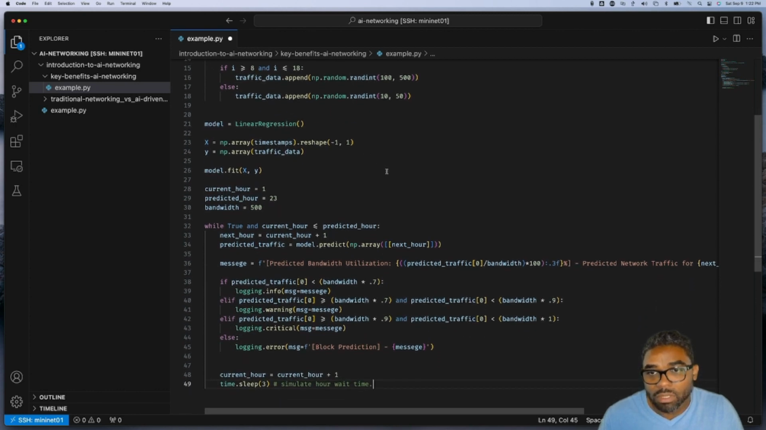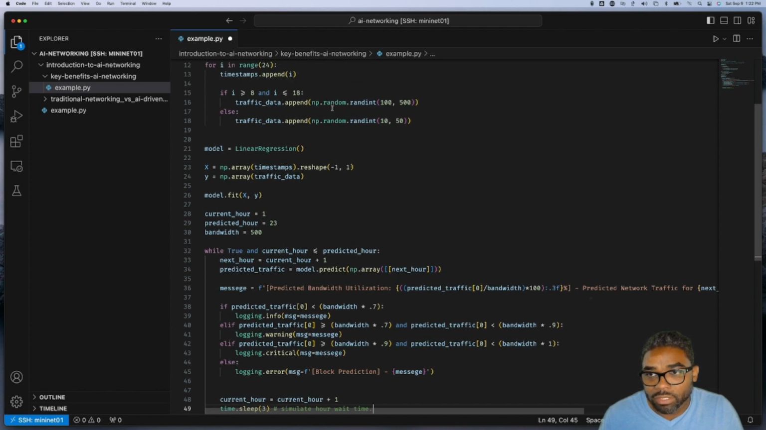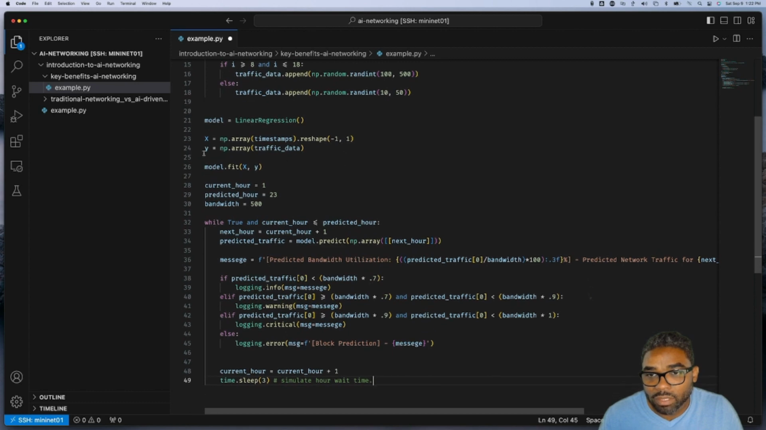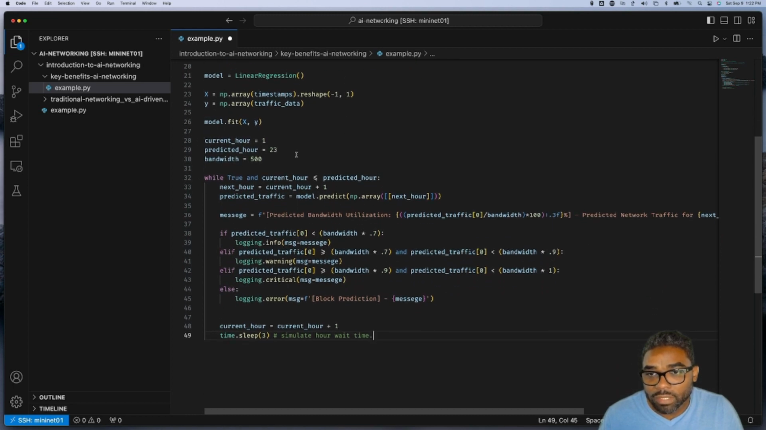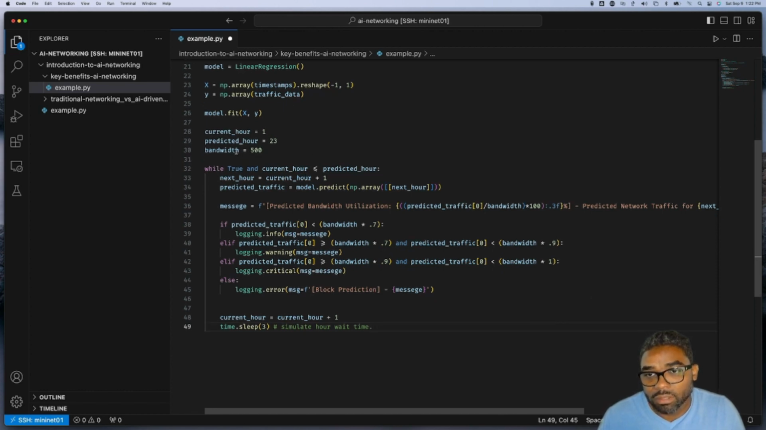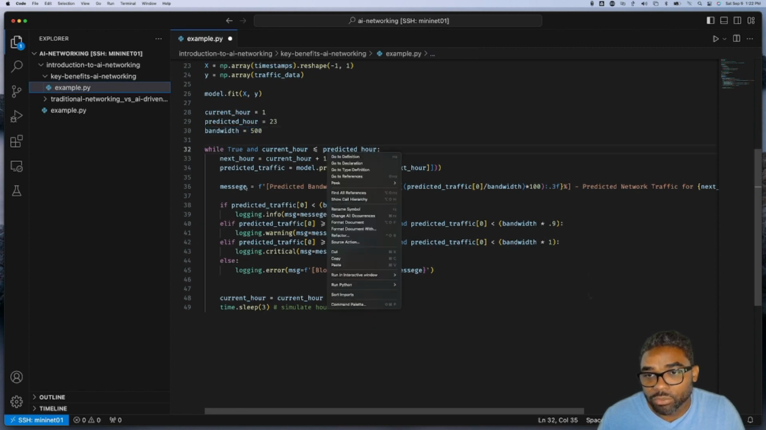We're creating our model. We're injecting the X, and this reshape is converting the single array to a two-dimensional array. We've got our single for our y-axis for our traffic data, which is this right here. We're fitting the model. We're creating three variables, one for the current hour. We're setting it at 1. We're predicting 23 hours. And then also we're going to use a bandwidth of this particular link, or what we're monitoring, is 500. And then we're creating a true state while loop.